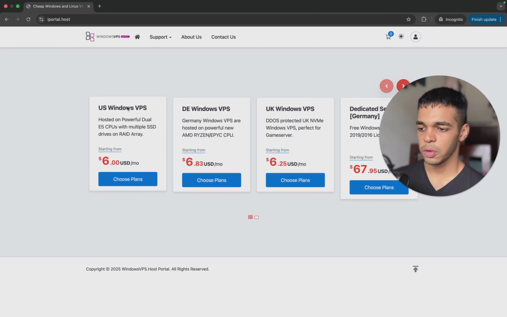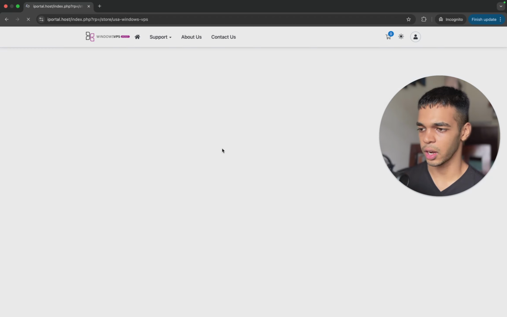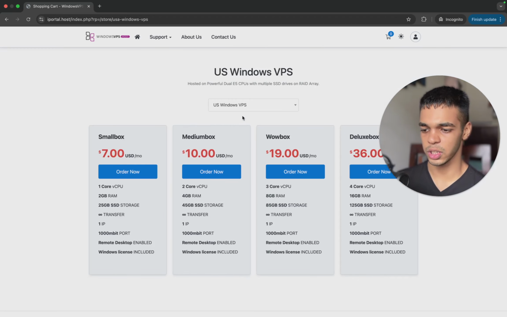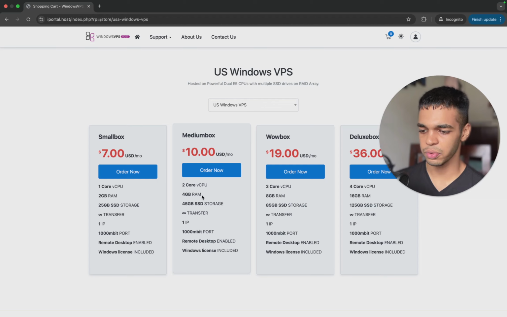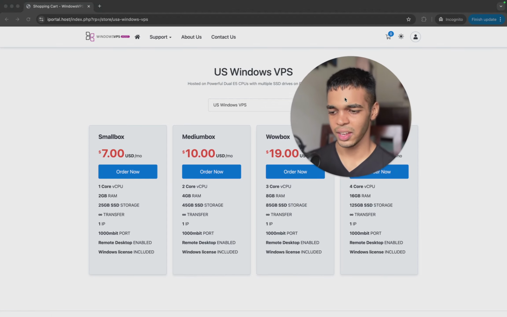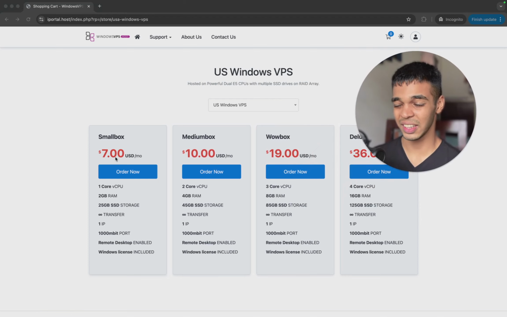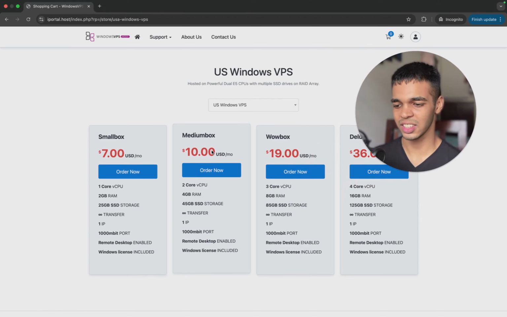Once you open this link over here, click on US Windows VPS because this is the cheapest one. Click on choose plans over here, and now you can simply buy the Windows computer where we can run it. There are different prices depending on how much RAM and storage you get. I think 4 GB RAM is gonna be enough for most people because it's not like a very heavy software or something.